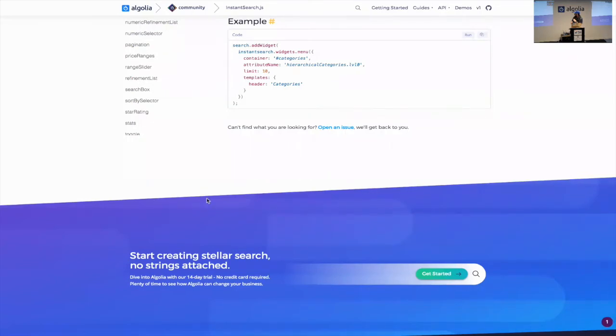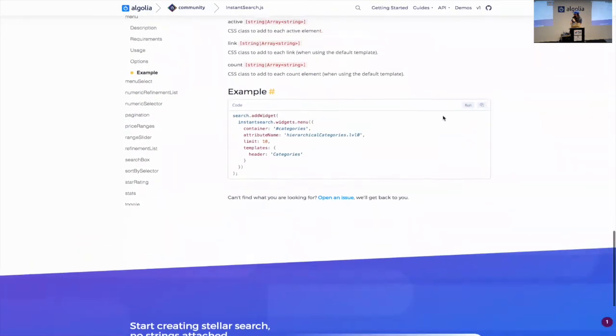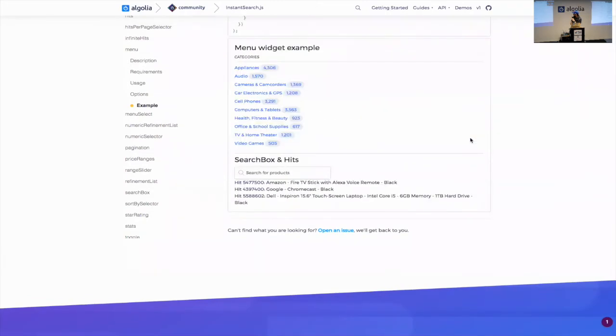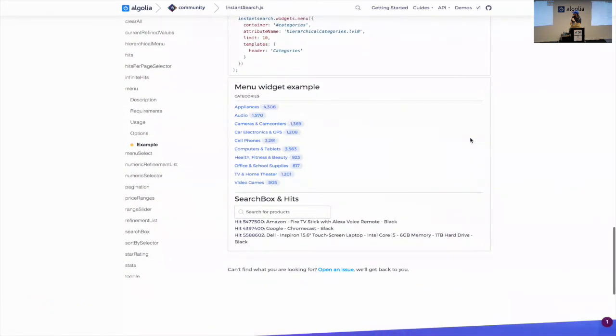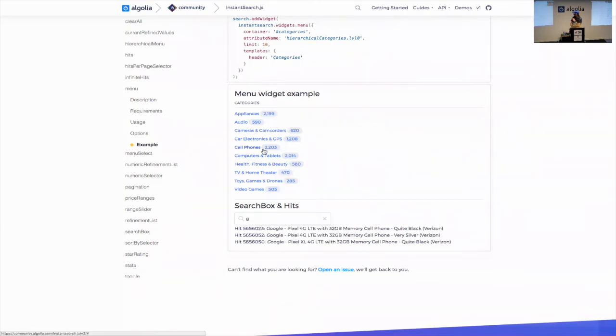Here I have an example of a menu widget. You can see that it's in the menu. And if I click run, boom, it will show me the menu widget with the context of a search, because we're doing search after all. I can play with the search and see that everything is moving. It will change my results. So now I'm convinced that I want to use this widget.